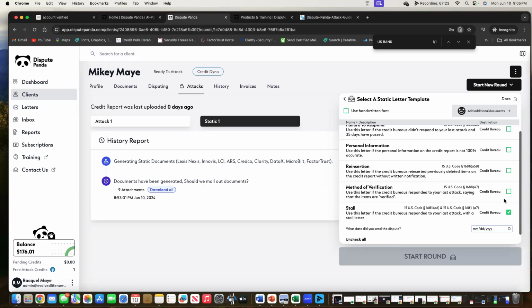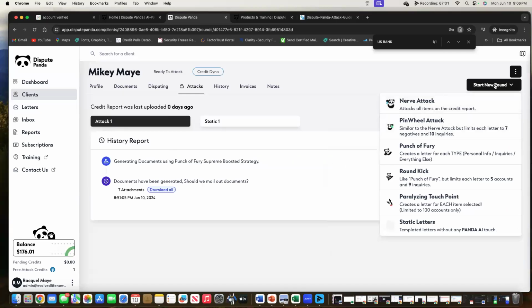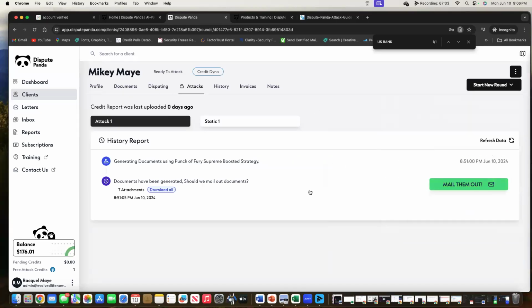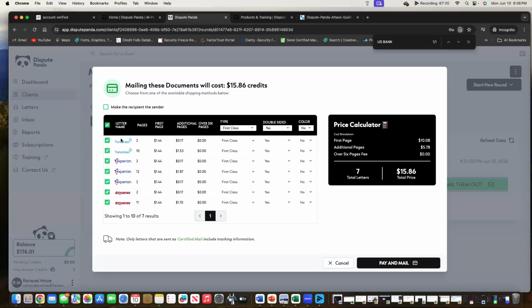Rule of thumb, I do not send all the letters together in one envelope. So when I'm utilizing the software, we're going to the attack, right? There are 2 TransUnion letters. That means I am physically mailing out 2 letters. I don't care if I can put all of this in one envelope.